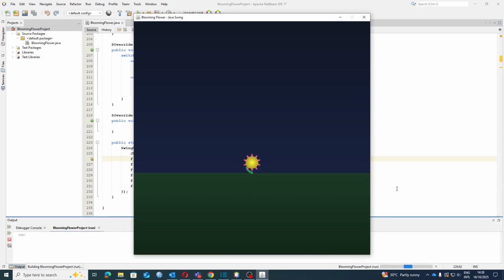And there it is, our blooming flower, created entirely in Java Swing. Every petal, leaf, and curve is drawn through code, growing smoothly frame by frame. Let's restart it one more time and watch the full animation, from the first sprout to a fully bloomed flower. A perfect blend of math, color, and creativity, all powered by Java.